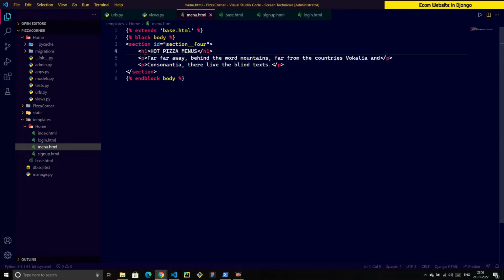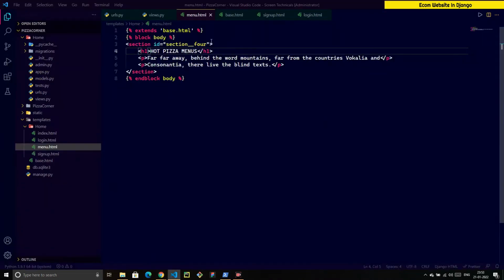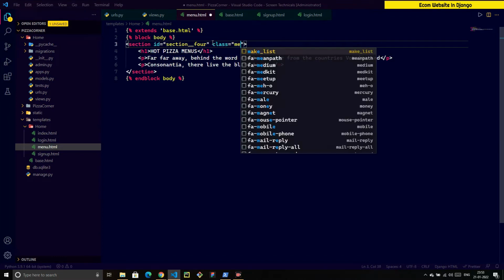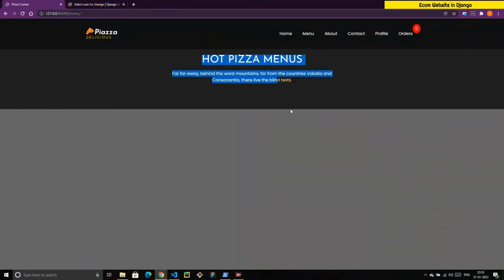Now save this thing, go to the browser. Okay, browser, refresh it, let's go to the menu page and let's see. You're going to see these things, right? Now I'm going to add a class at this point, class of menu. Save it, go to the browser, refresh it, and you can see these things. So this is actually working, right?